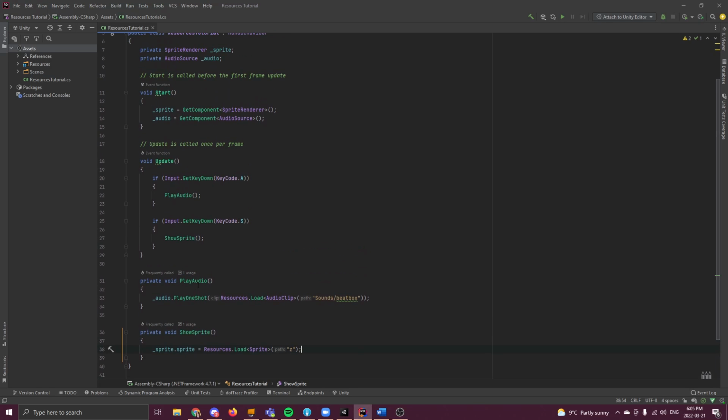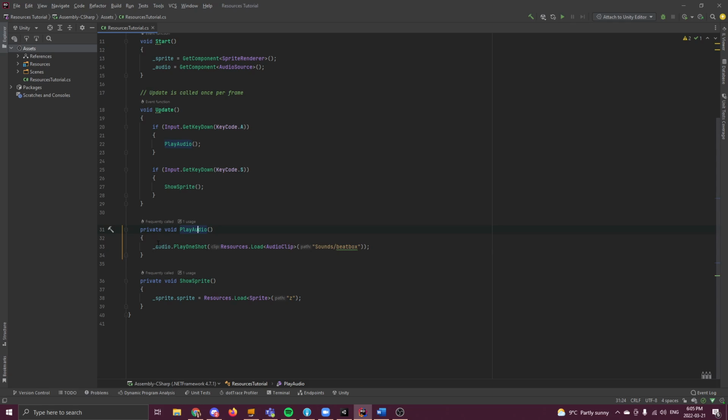If we go up here to the playAudio method, however, we're going to do audio.playOneShot. So if you're not familiar, that's the method that's just going to play the file once. And then we do resources load and then audio clip for the type, and then we tell it sounds/beatbox.